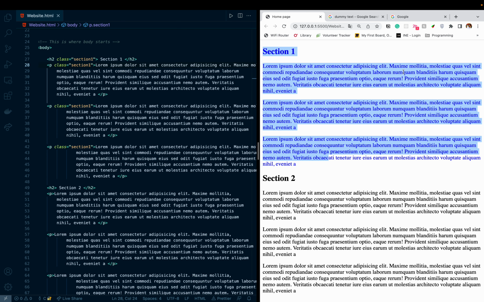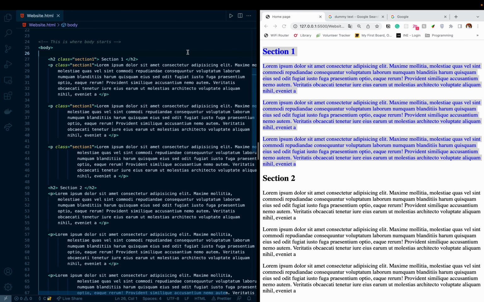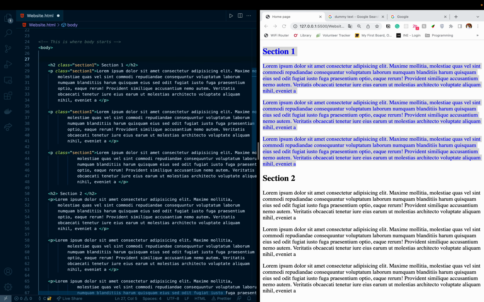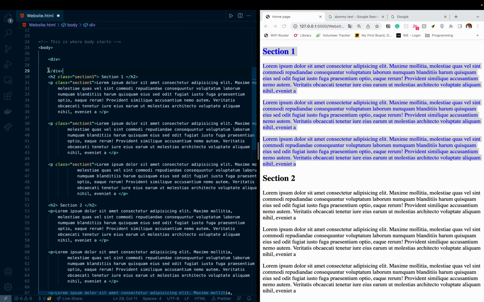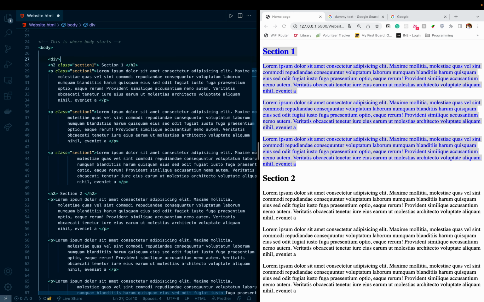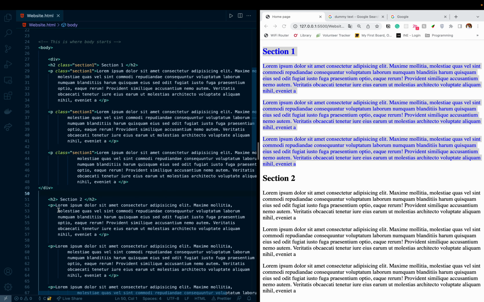So wouldn't it be great if there was a way to organize this whole thing to treat it as one thing? There is. There are multiple ways of doing it, but I'm actually going to use one very common one called div. And the div element opens. It's kind of like a parent element. So we open the div, and then you close, right?